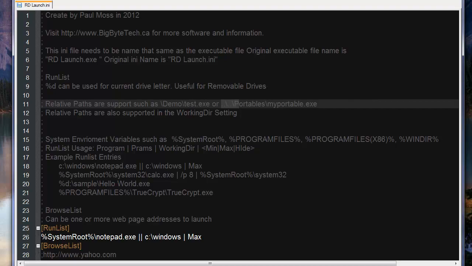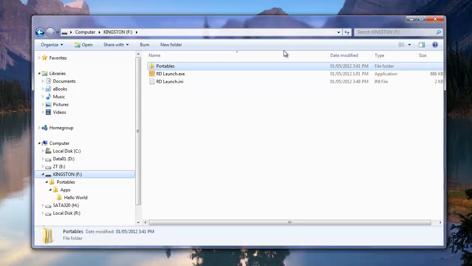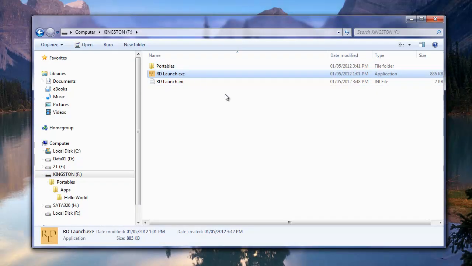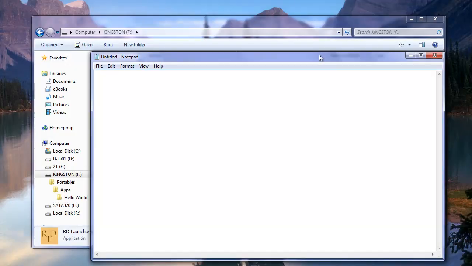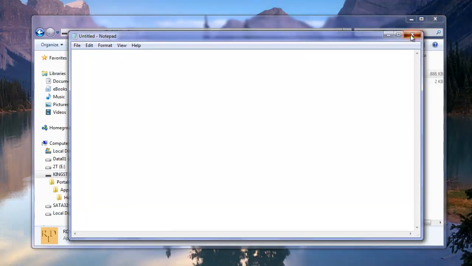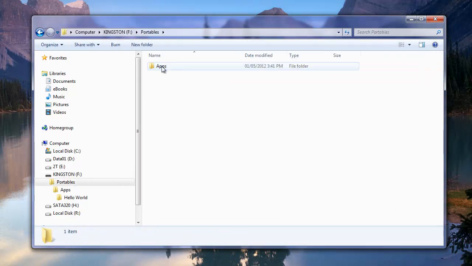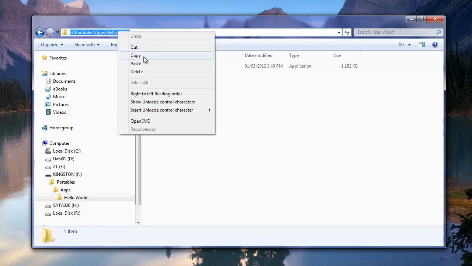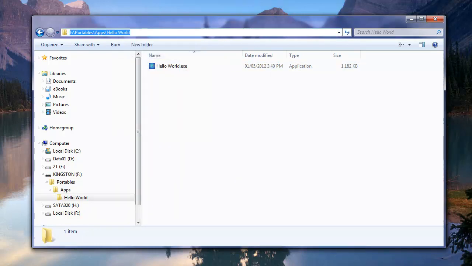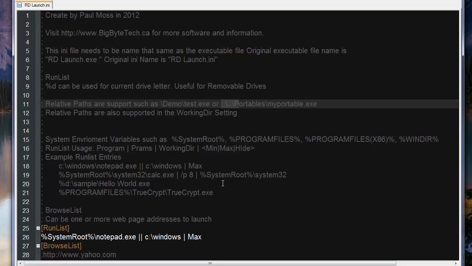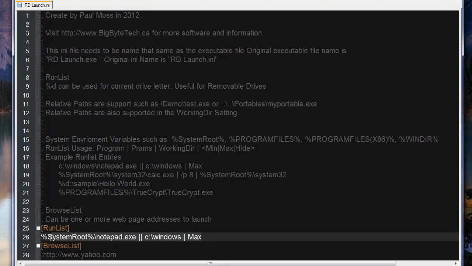If I were to run that, we'll probably go off my screen, but let's give you a demonstration here. See, it runs Notepad in full screen. So if I bring it down, you'll see there it's running. Okay, we'll close that. Back to our folder here, our apps, hello world. I'm just going to grab this out of here, copy, to get the folder name.